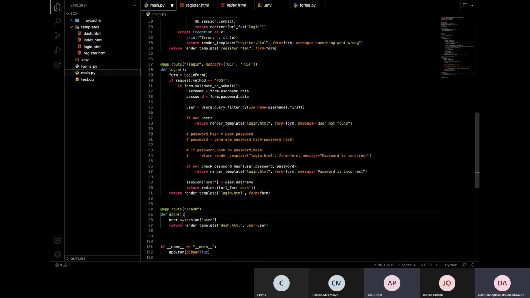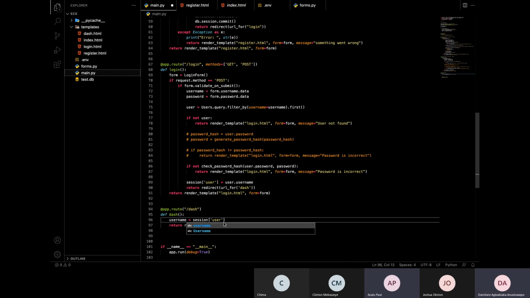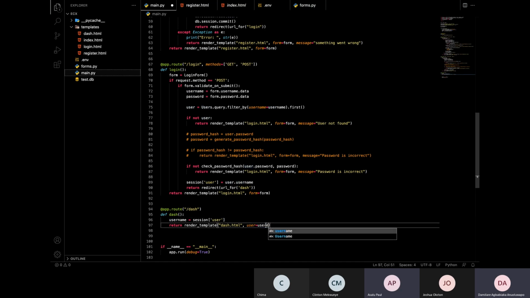When we go to this dashboard, what this line is doing is going to the session and getting a value for the key user. Remember, the key we used was user and the value is the username. So this username equals whatever is stored in the session under user. Once we have our username, we now want to pass that username to our front end to make use of it.